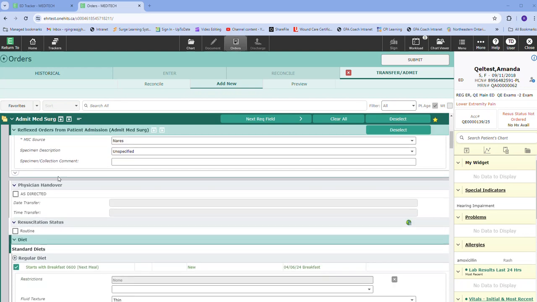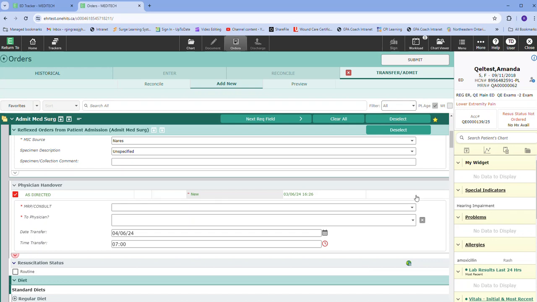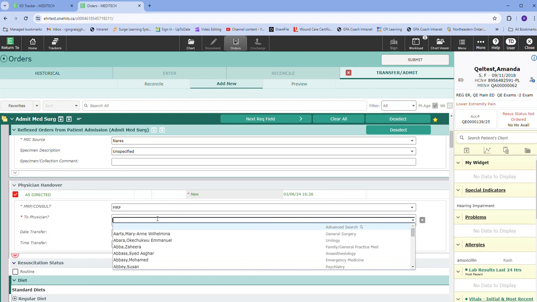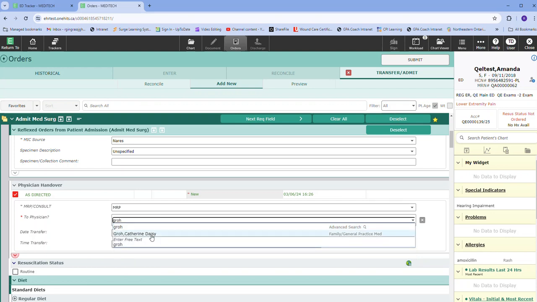So you do have this physician handover portion of your admission set that you may choose to use or not. If you're keeping the patient yourself and you're going to be MRP, you don't need to do this. If you're going to hand over the patient, then you are going to want to deal with this routine as well. So either you're going to be handing over to the MRP or a consulting physician, or a specific physician if you want to choose that as well. So the MRP here, you're going to choose which doctor you've spoken to or which doctor is designated MRP.